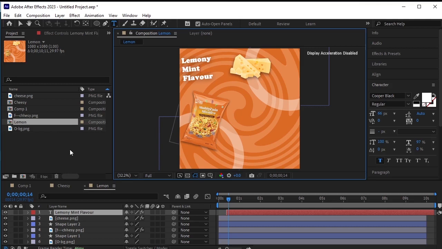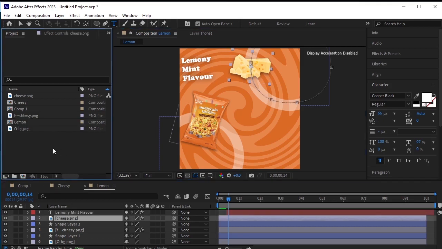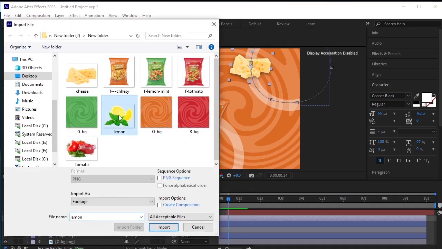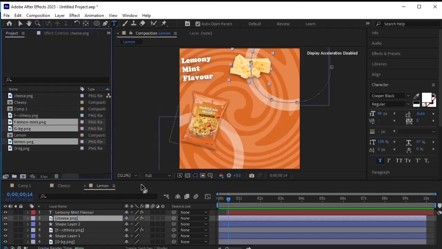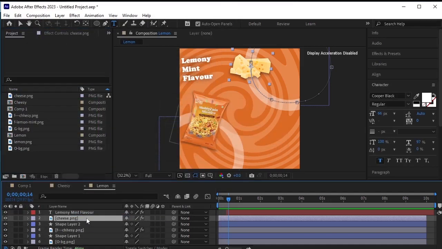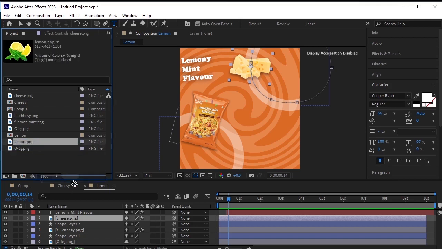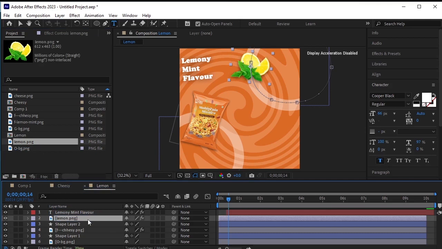Then select the cheese PNG. Here we will import the lemon flavor and lemon snack. Import all of them. OK. Now select the cheese PNG and find the lemon image. By pressing the Alt key on your keyboard, drag and drop it onto the cheese PNG to replace it.